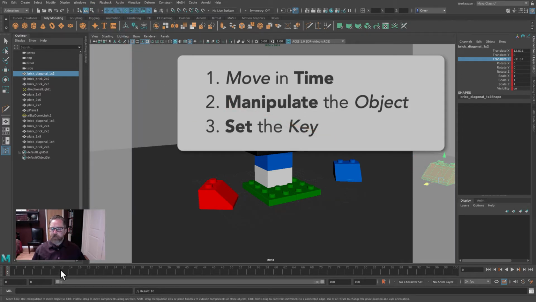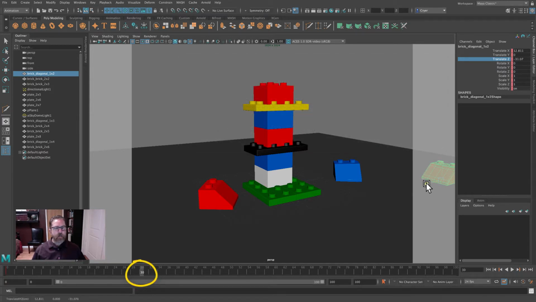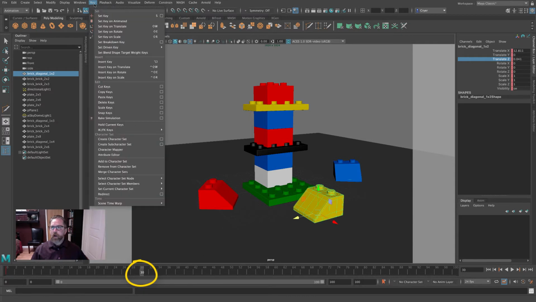And we'll repeat that. Let's come to frame 30. So I've moved in time. We'll manipulate the object. Let's just slide it in on the Z. We'll say that it stops in about the middle of this scene here. And we'll hit S on the keyboard, or I'll come up to key, set key.